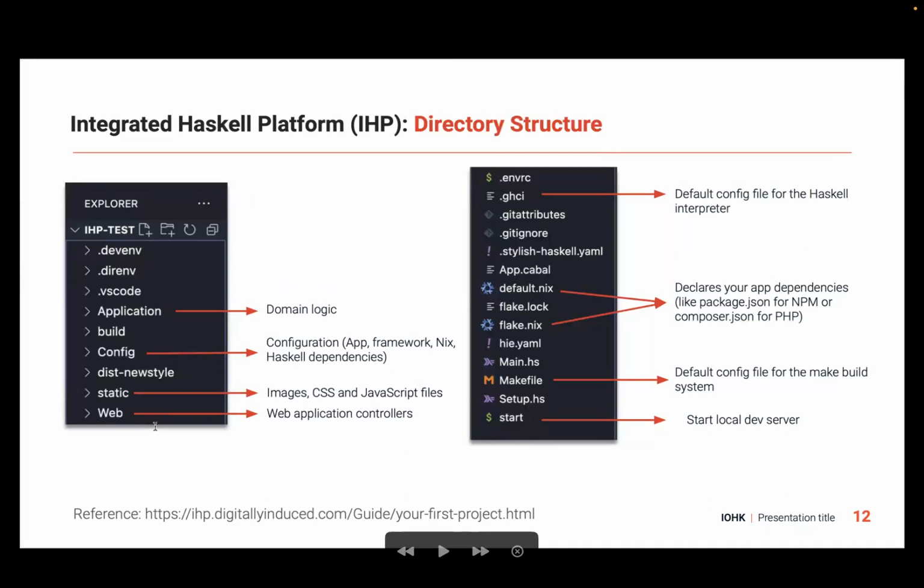Yes, let's go over this super quickly. Application is the domain logic. As we saw, it's shared between the front end and the backend. Then we have the configuration, where you can configure the actual app, the framework, and the dependencies. Then we have static files, same as always. The web application controllers: this is your front-end application, at least your initial one, but it doesn't need to be the only one.